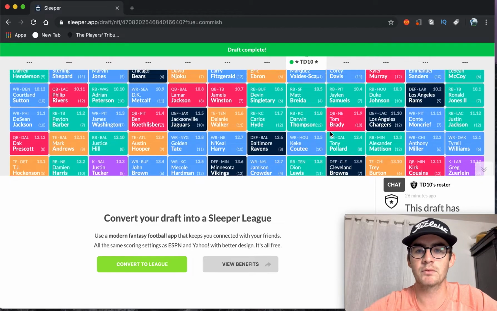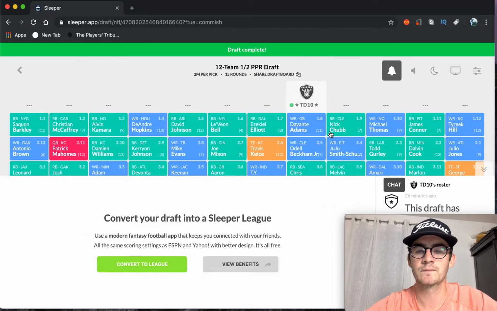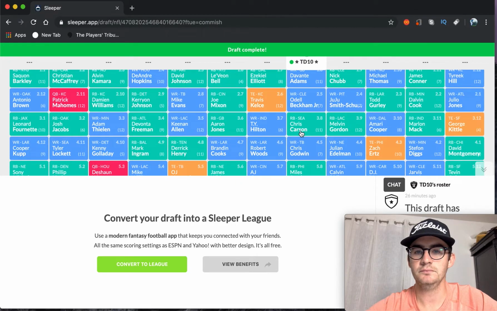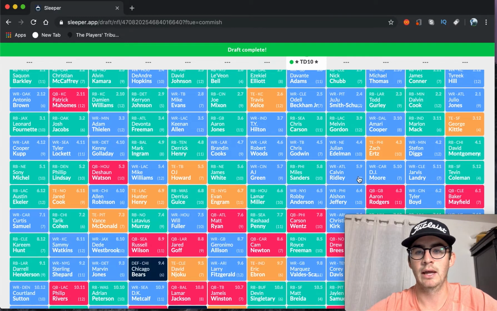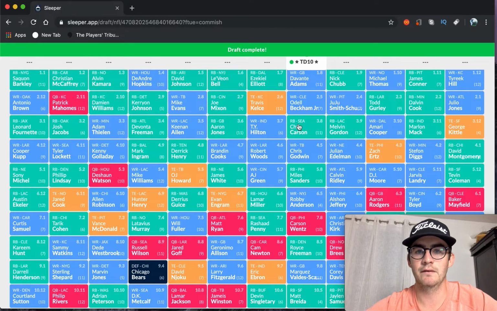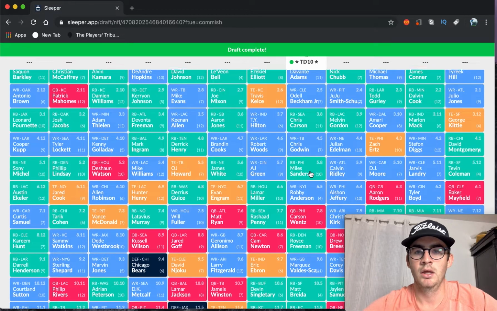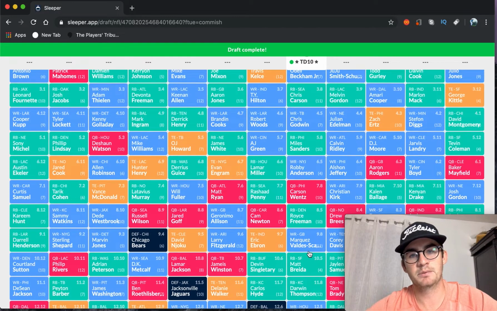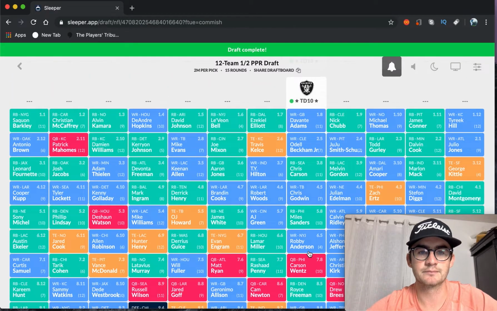I'm not that happy with my team. I'll be honest with you. I have solid wide receivers. Chris Carson, I'm high on him, so I'm okay with that. I don't know if I want him as my first running back. Chris Godwin is going to be good. Miles Sanders, that is just a sketchy pick right there. I don't know what I'm going to get out of him. Robbie Anderson. Everything else is pretty sketchy. I don't really like my team.